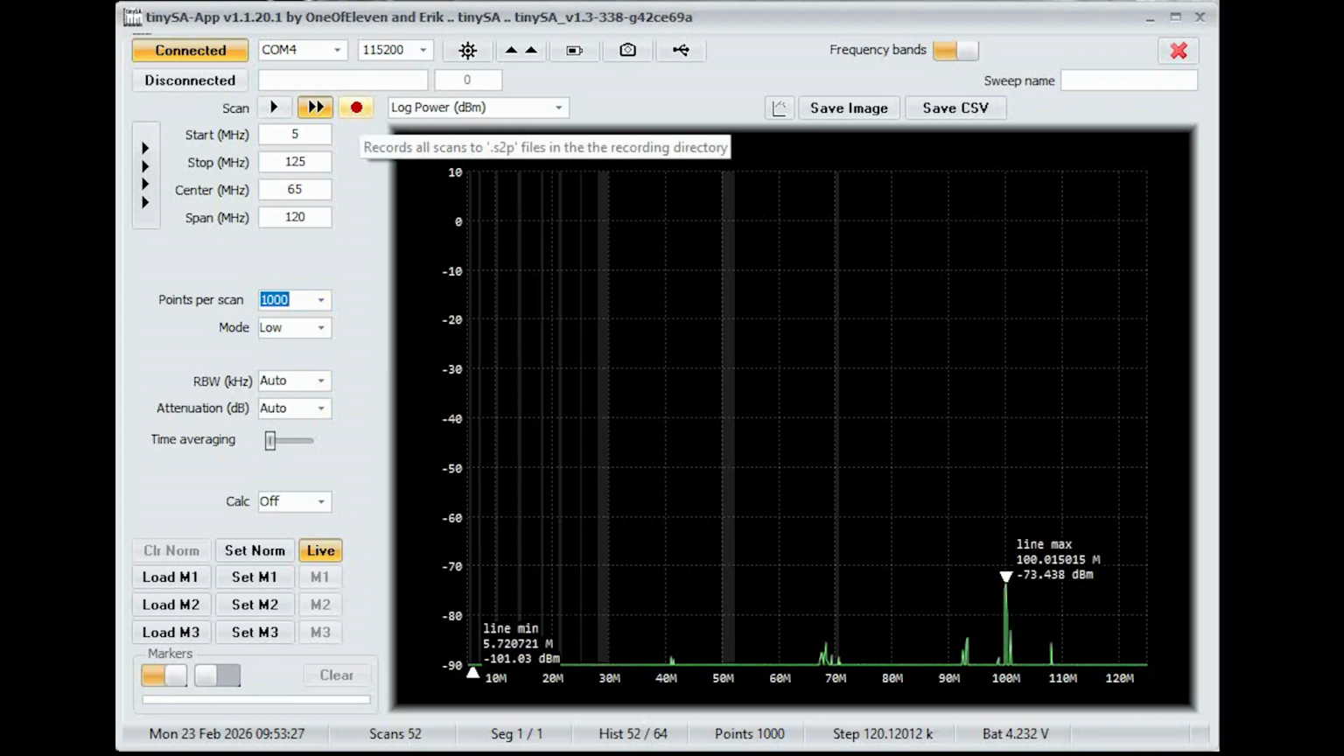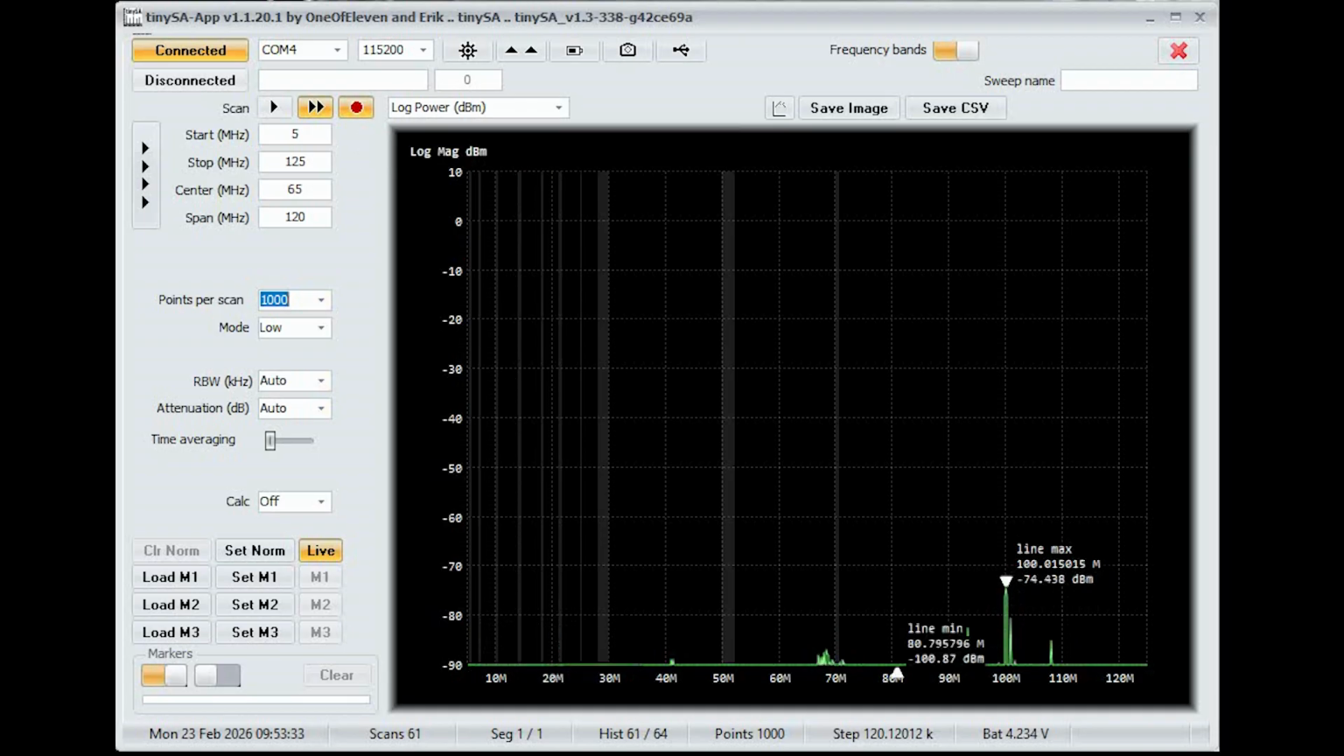So I want to record this. So while doing our continuous scan, we'll select record. And every second, this is writing an S parameter file. Okay. I'll turn that off for now.